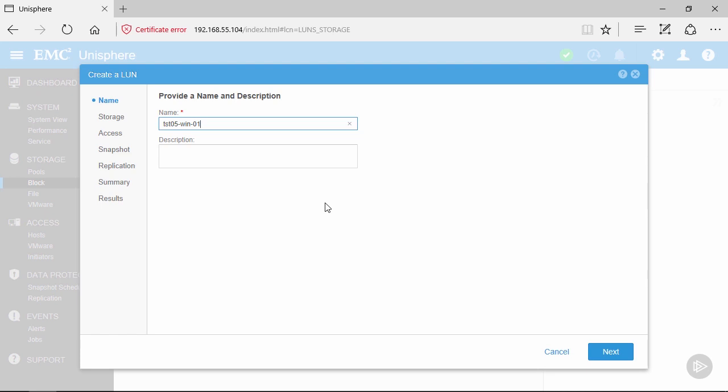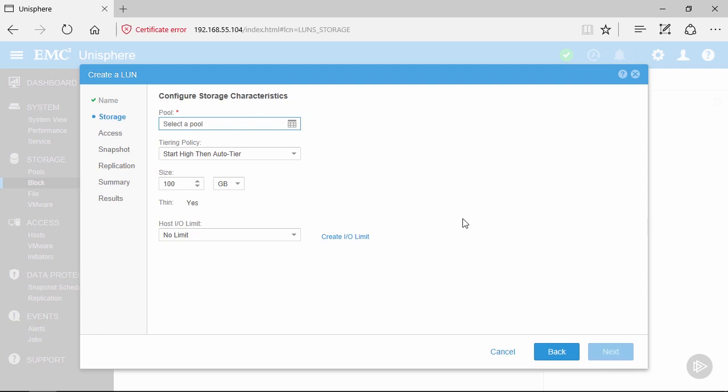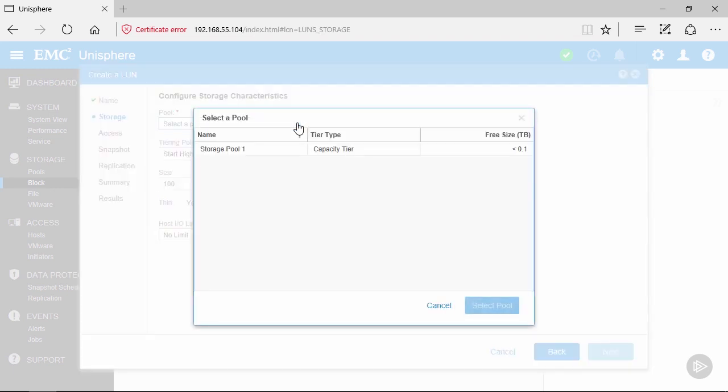This helps us identify the host that this is connected to, as well as if it presents up through the OS of the platform we're connecting, it should also display the name there. And it's just going to make it easier for us to troubleshoot and make changes later without causing impact to the environment. You can also add a description if you wish. We're going to go ahead and click on Next to continue. The Configure Storage Characteristics tab presents us with multiple different options. The first thing we need to do is select the pool that we're going to pull this storage from.